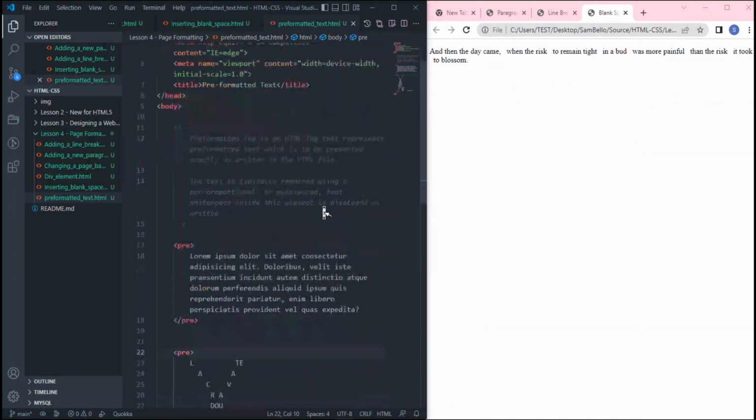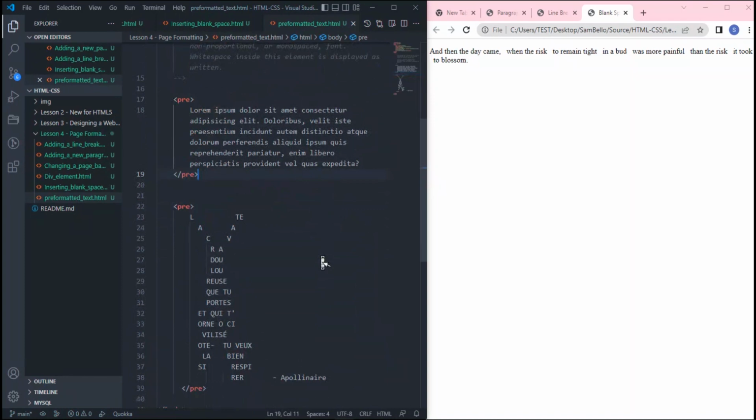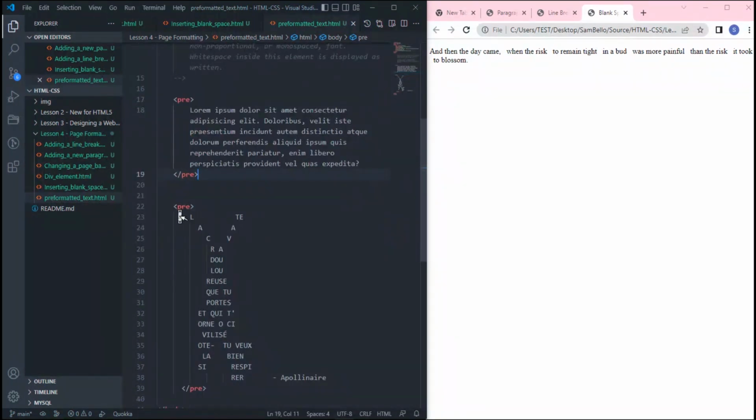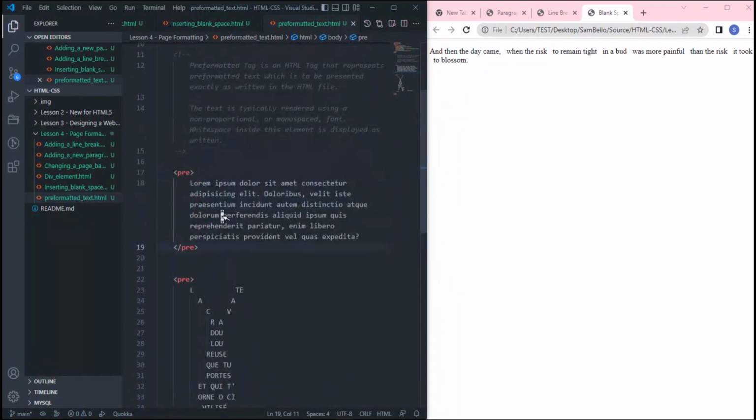Okay, so would you want your HTML code to look exactly the way it looks inside your code editor? Like you want the spaces, everything, to look exactly like that. This is what I'm talking about here. You can see it here. We can see the pre as the tag for preformatted text.